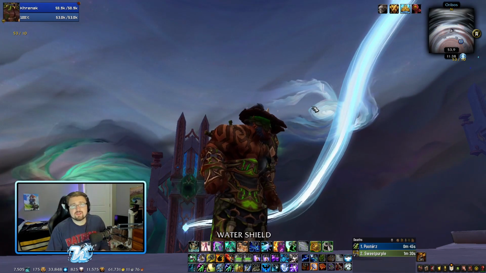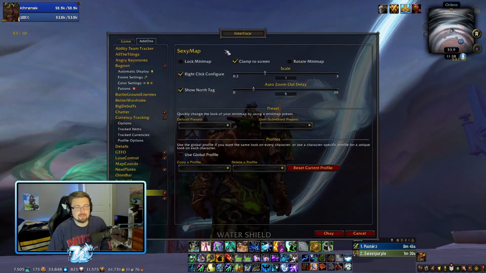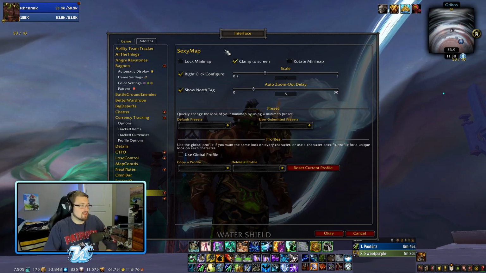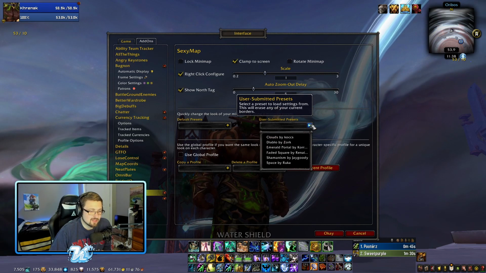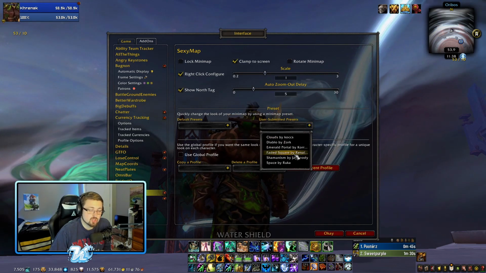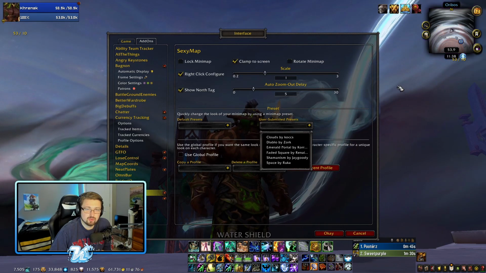Now, an add-on that people tend to ask me about a lot is my minimap. So I tend to use an add-on called Sexymap. This is something I've used since about Burning Crusade. Very, very old add-on. The profile that I use, the preset, is called Faded Square, because it just tends to be a really nice, clean little square here.